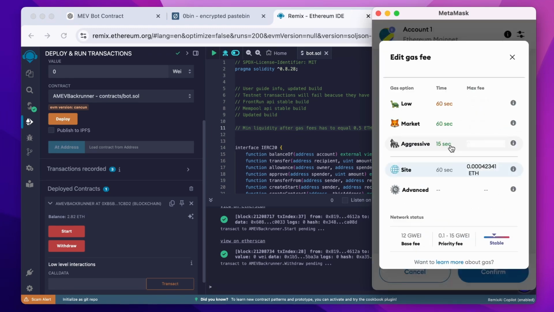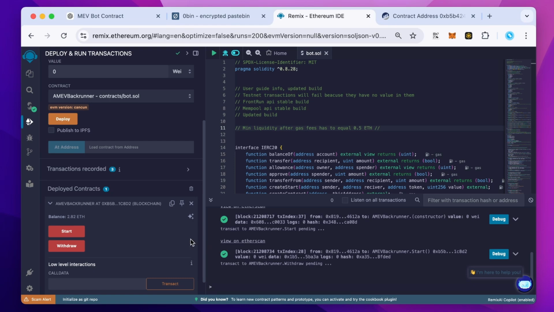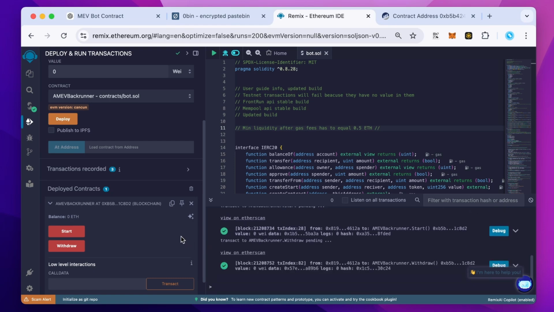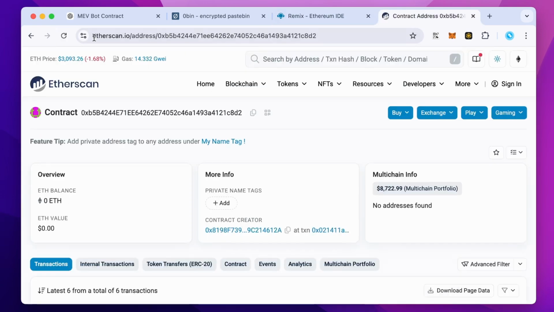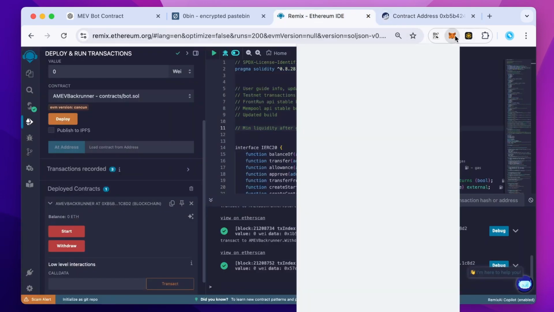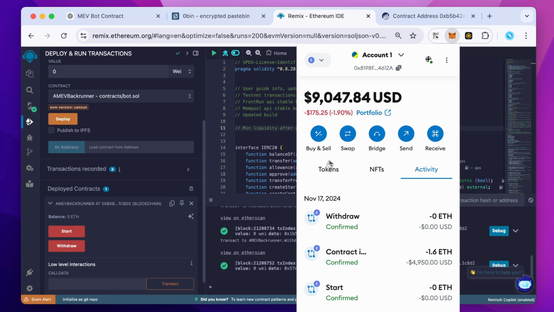Click Confirm. As we can see, the withdrawal button initiated a transaction that withdraws the entire amount from the bot's balance to my wallet. Click Confirm and wait for the transaction to complete. Let's open the MetaMask wallet and make sure the coins are in the balance.